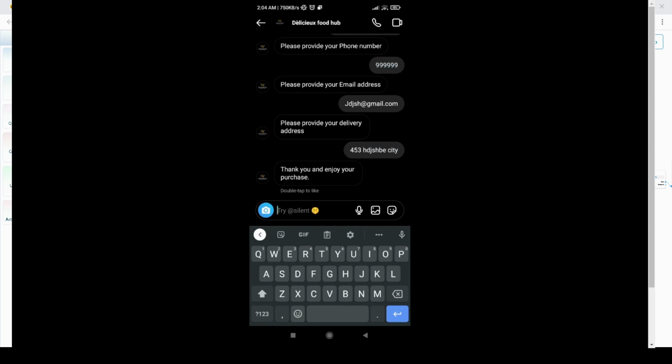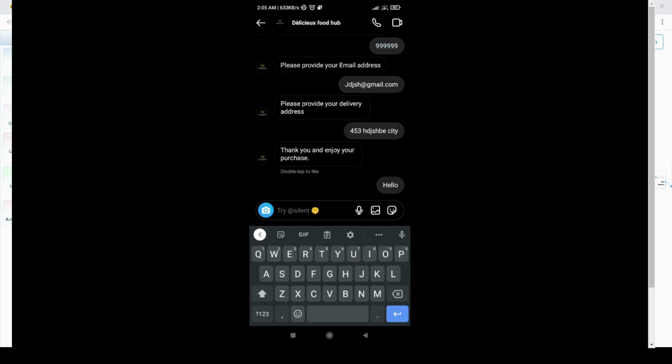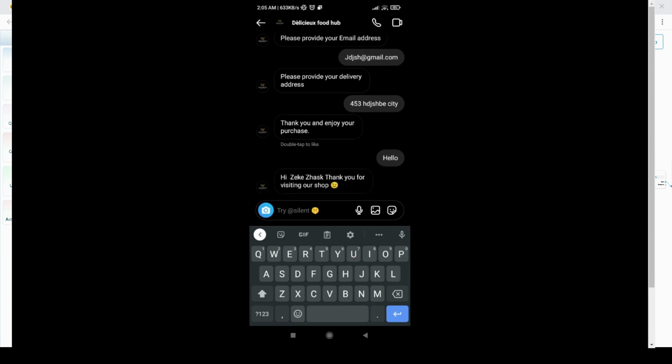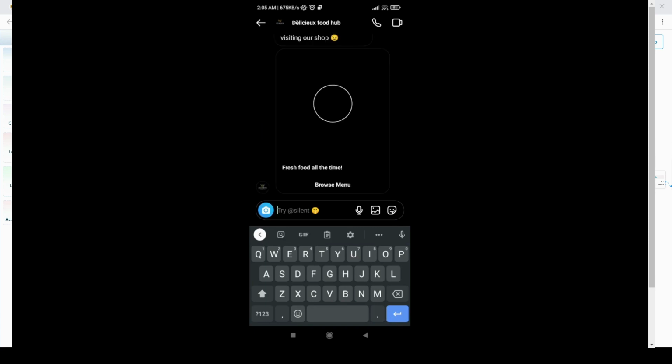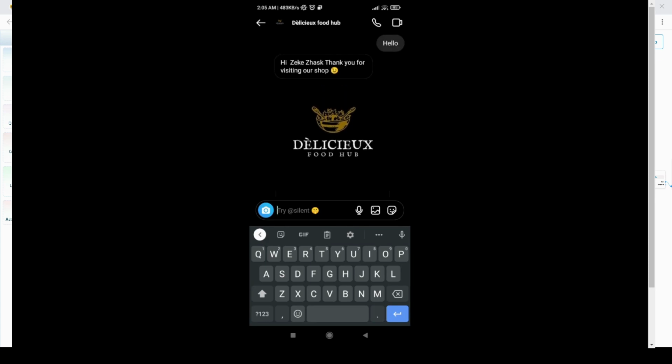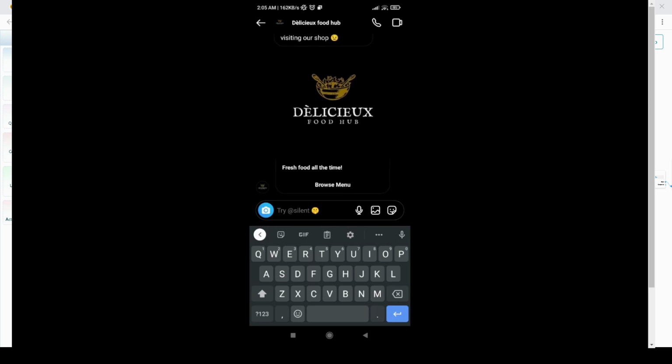Now if you remember, our trigger keyword is hello. So let's type hello here. Then send. Now our bot should reply. There. Now our bot said, "Hi, my name..." Then thank you for visiting our shop. Now here is the logo of our shop, the Delicious Food Hub. Now we have the option to browse the items, as you can see there.